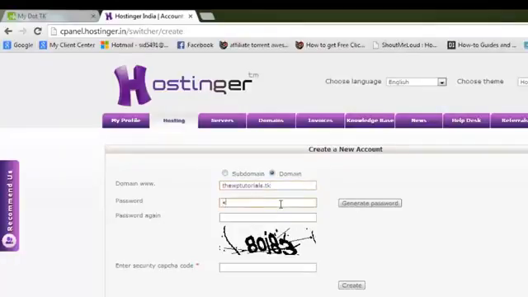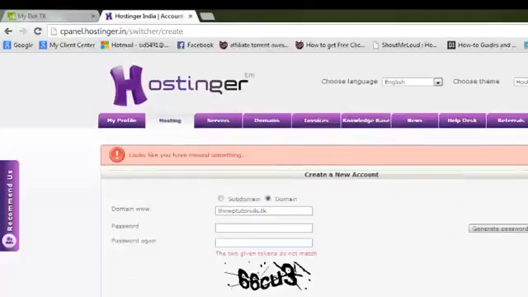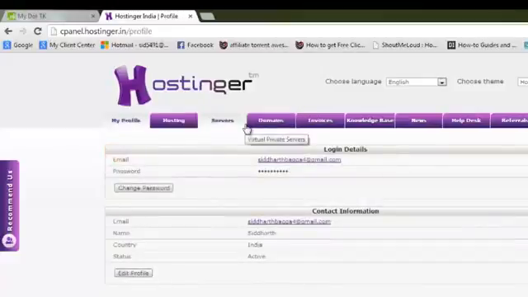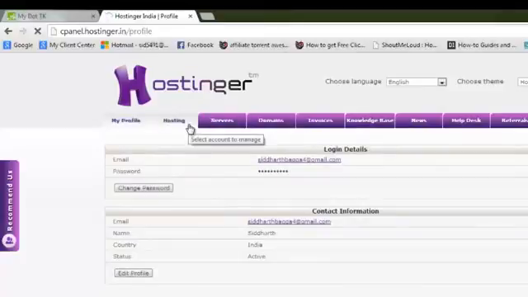Just put on some passwords here and here, and enter the security code. You can do it obviously, and as soon as you do it, just click on create. In the right information, when you click on create, I might tell you the things that happen after this. Now you will go to hosting.